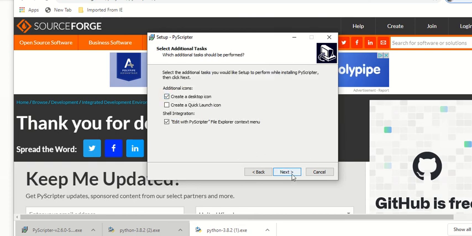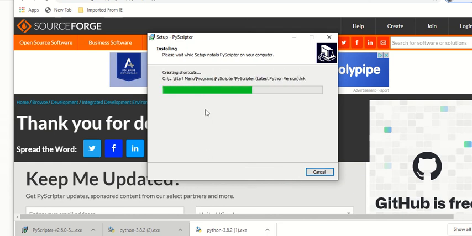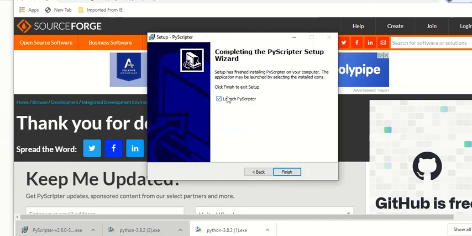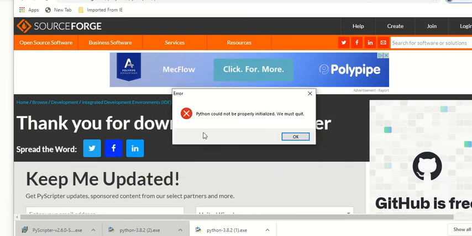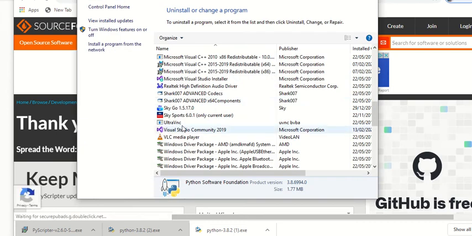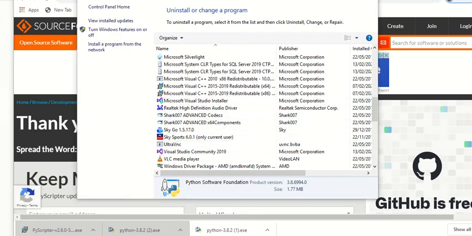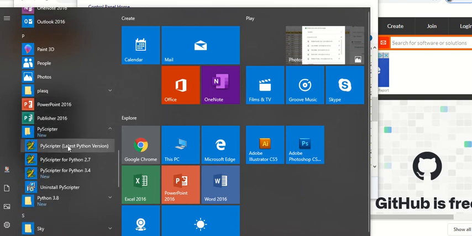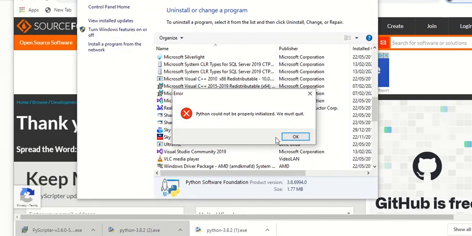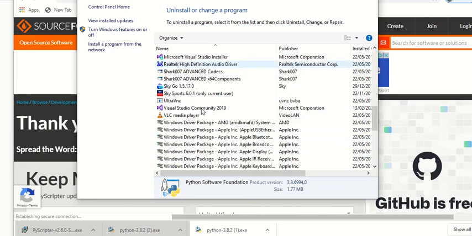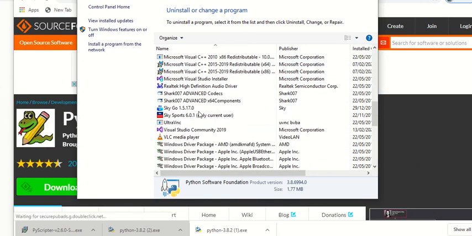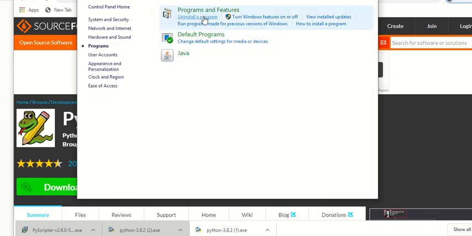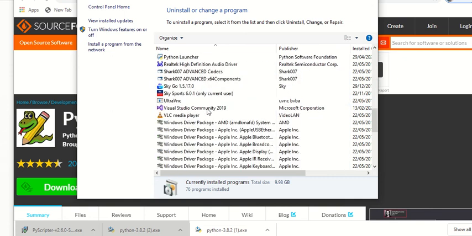We'll create a desktop icon because I'd like to be able to click there, and I'm going to click install and click on next. Now, there's a problem here. It says it could not properly initialize, so we must quit. I'll try it from the menu. I'm not too worried about that. Pyscripter, the latest version, won't run with the latest version of Python. Pyscripter is always trying to keep up with Python and their versions.